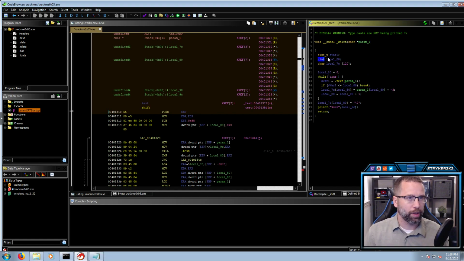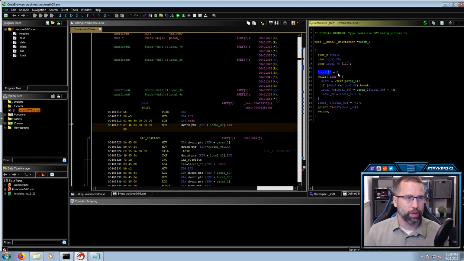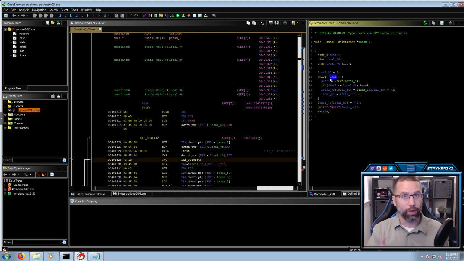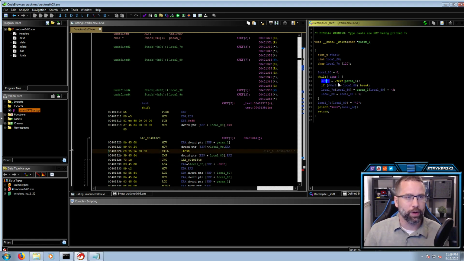Okay, so we're setting up some local variables. We're making this equal 0, and then while true, so run, period, while true is true. So this is automatically going to start up and it's going to continue. While true, svar equals dot text param1. Once again, we have this dot text. Pretty much anything that involves a string in Ghidra is automatically translated to dot text. It can be a print, it can be a scan, it can be a compare.